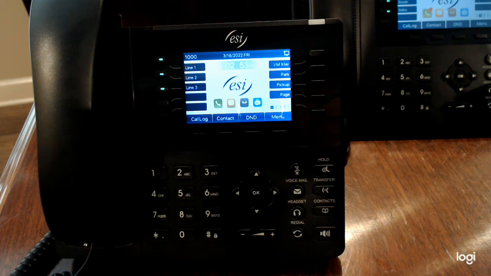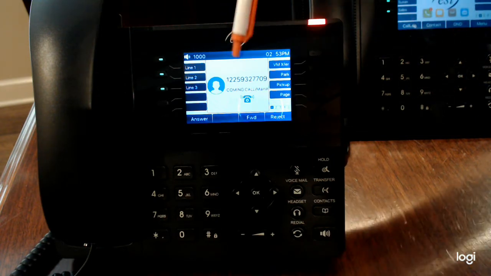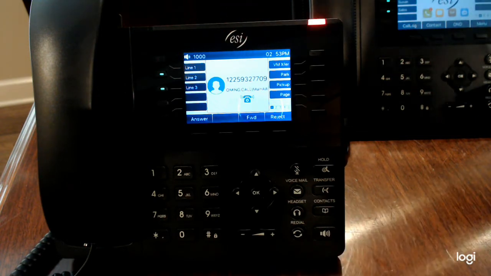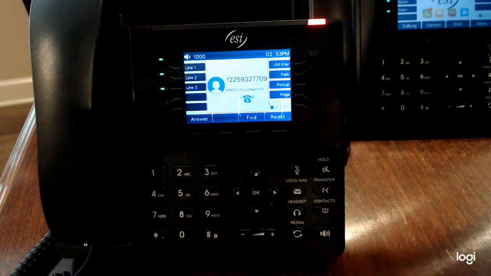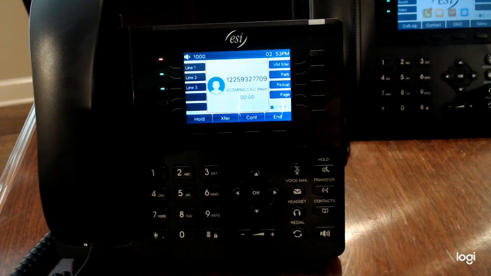Now I'm going to simulate an inbound call. So when you're receiving an inbound call, you'll see the inbound caller's caller ID, and you can press answer to answer, and you can take that call. So now I'm going to call in again.